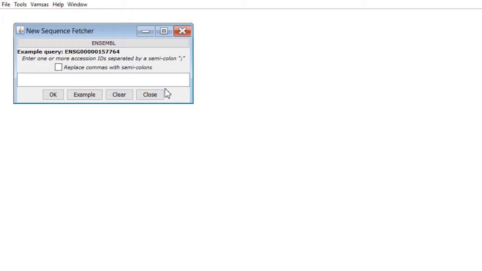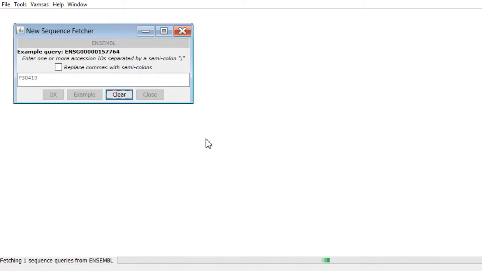I'm going to fetch a sequence, and I'm going to fetch that sequence from Ensembl. And click OK there to go to the database, and I'm going to put in a UniProt identifier for the protein sequence I'm interested in. That's 30419. This is N-myristoyl transferase. Click OK, and this will go and fetch the sequence entry from Ensembl.